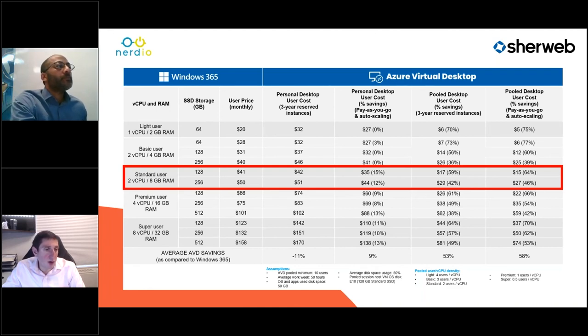Yeah, definitely. You can see there are 12 SKUs of Windows 365 here on the left. They cover most common use cases. New SKUs are announced and are going to be coming, like GPU support, for example. But let's just focus on one line here. As you said, a standard user with two virtual CPUs, 8 gigs of RAM, and let's say 128 gigabytes of C drive storage. Pretty standard config.